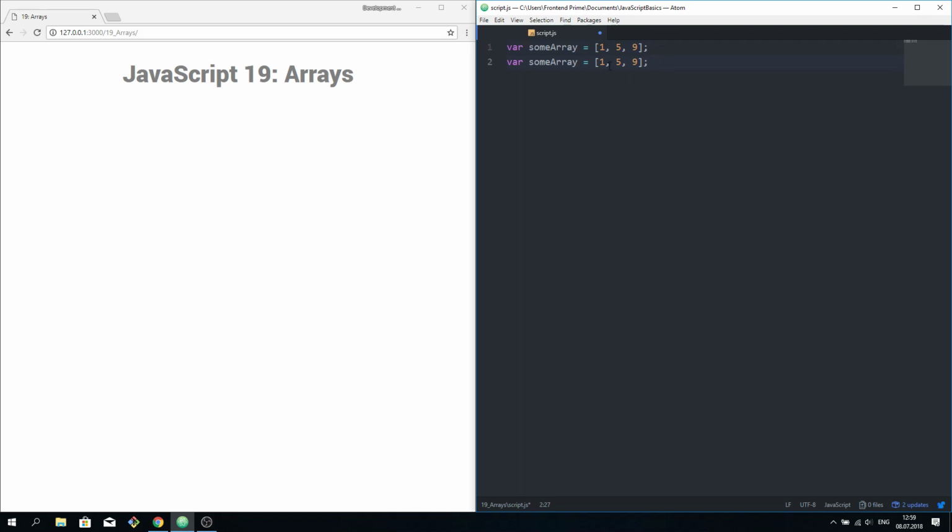I will show you how it looks inside. Each value is stored under some number, so it's stored like this: 0, 1 and 2. This is an index, this is an index, and this is an index. It's stored with these keys inside because it's an object.